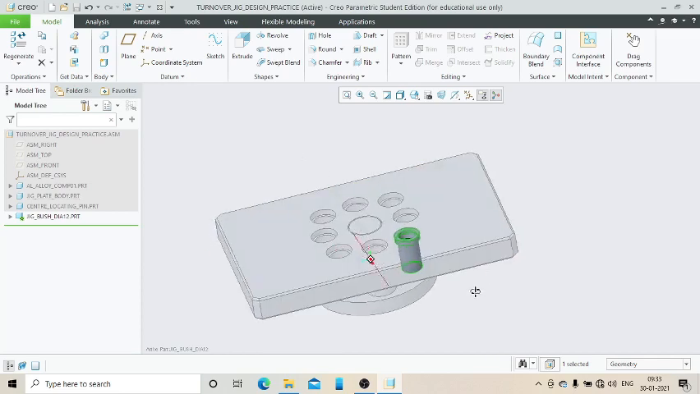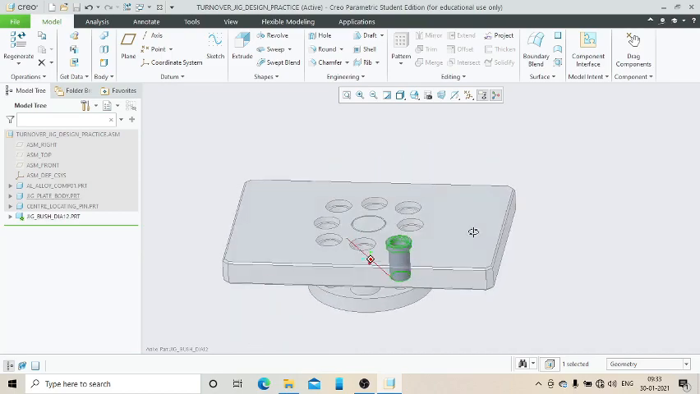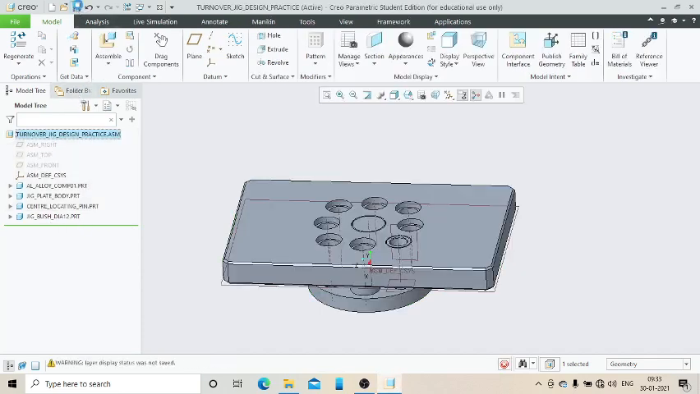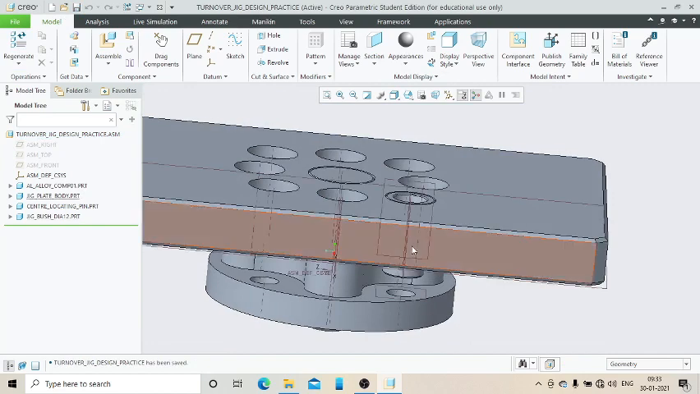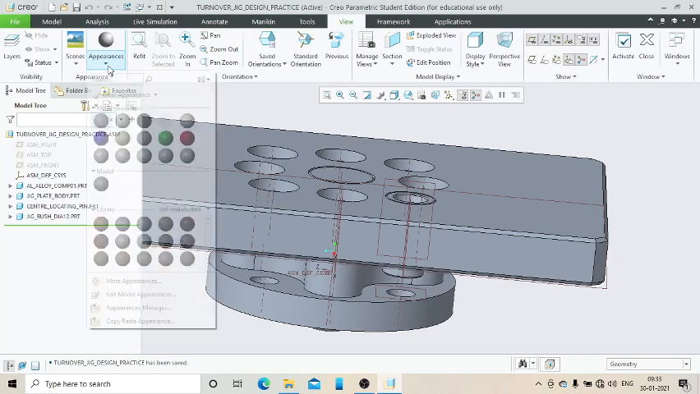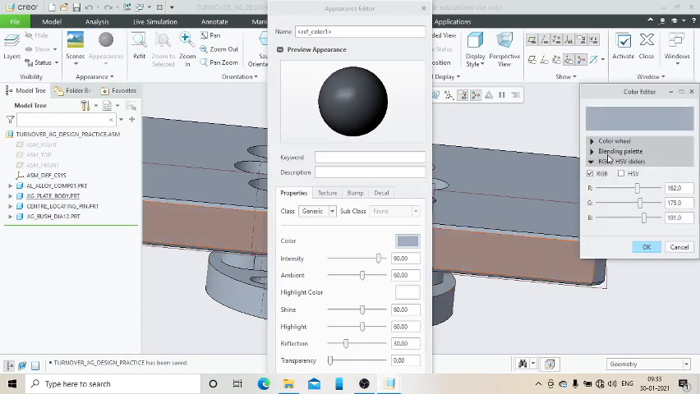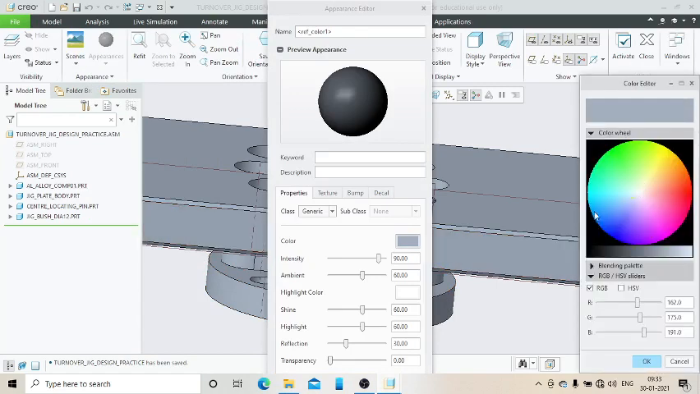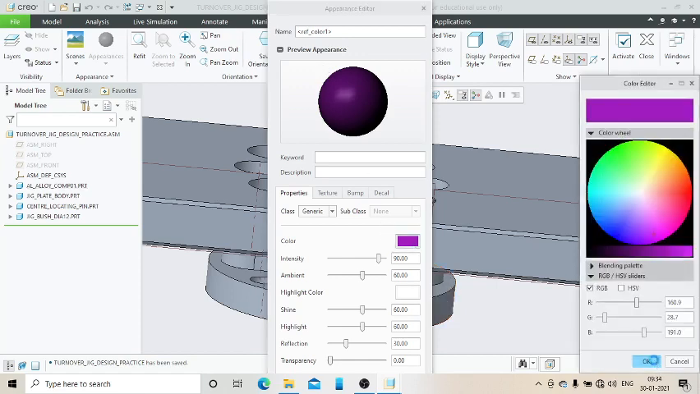Okay, so now we have to create another bush for the other location. Let us do that as well. Activate. Before that, let us save, regenerate and save. I think what we will do, we will go to view and appearance, more appearances. Let us change the color. Color we select some of this color. Okay.